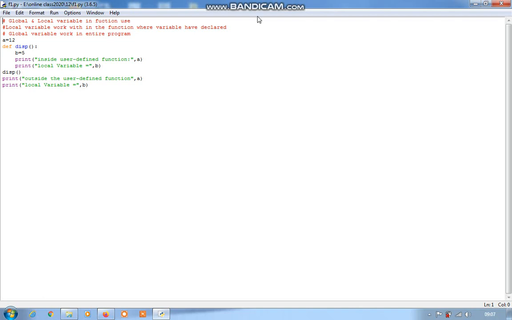Local means, as the name suggests, within a function. A local variable works within a function where the variable has been declared within the body of the function. Global means the entire program. A global variable works in the entire program. So let's see one example here.